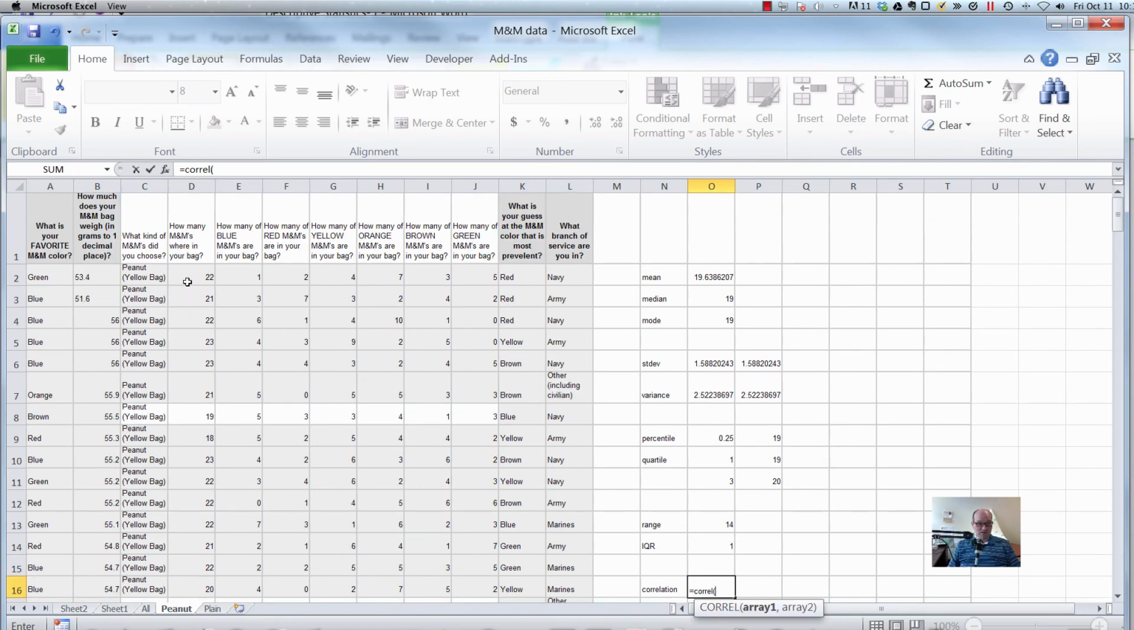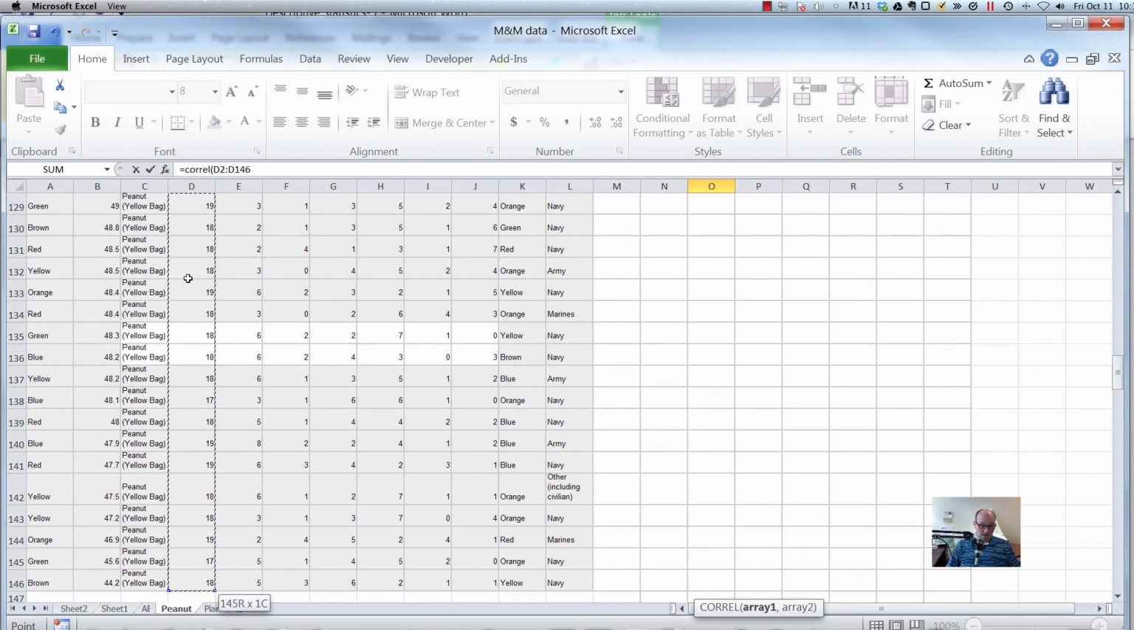So let's do how many M&Ms were in your bag. Control-Shift down, comma, and then let's do the weight. So what do you think is going to happen here? Well, it makes sense to me that if I have more M&Ms in my bag, then I will have a heavier bag. So I think that these are going to be a positive correlation, and it will likely be kind of strong. But I don't know. I actually haven't tried this, so let's see what it looks like.